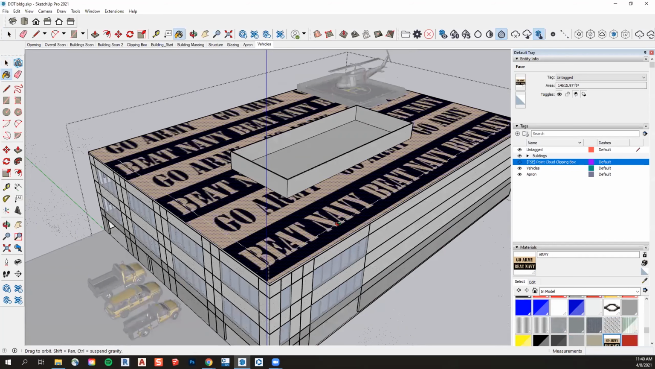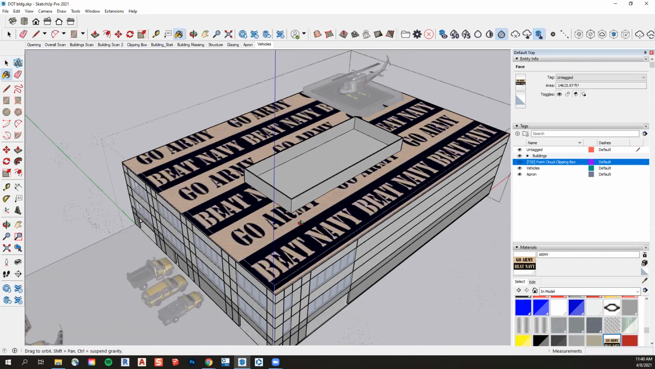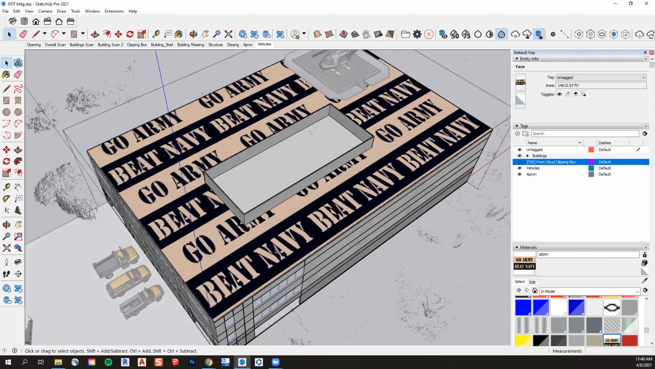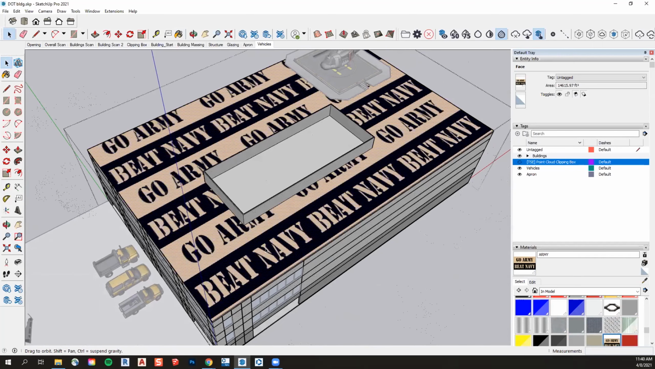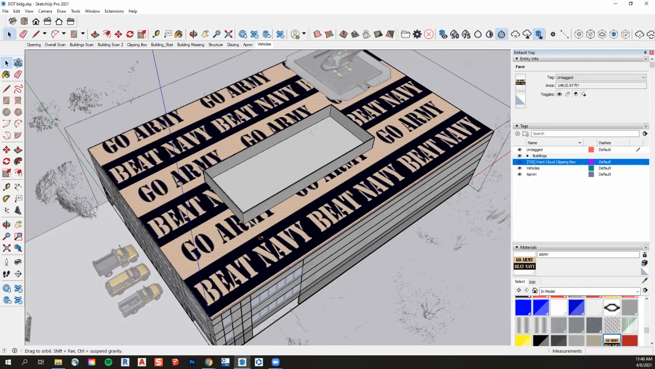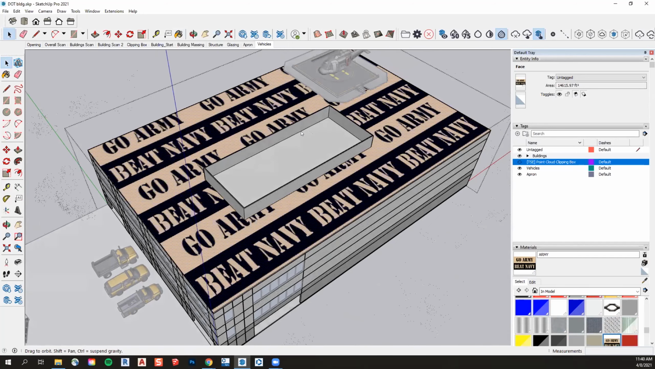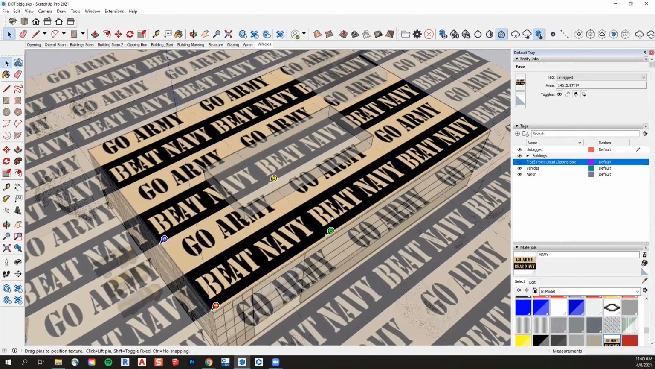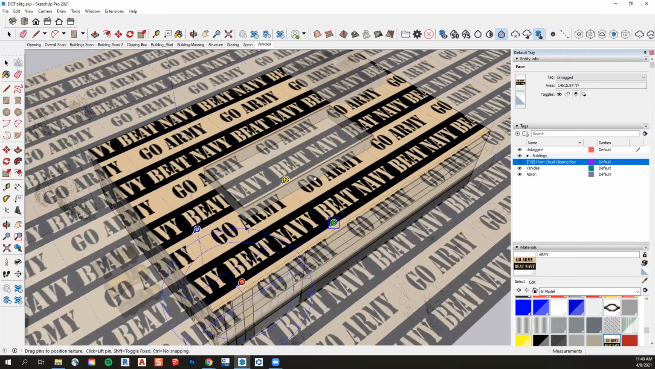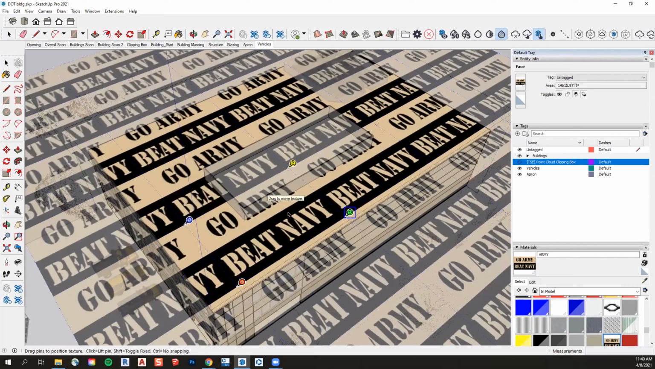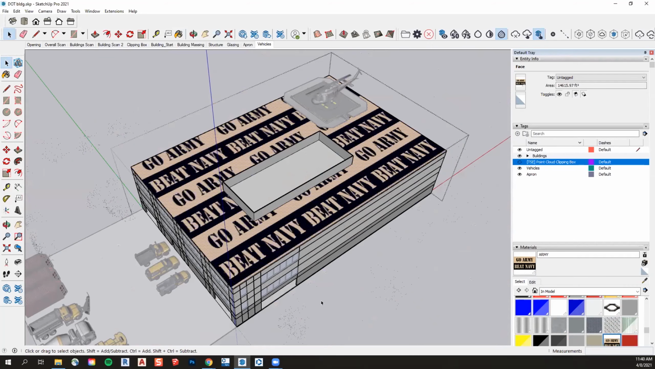And again, as custom as you want to make it. So I've got a great image that was a request for this project. Go Army, beat Navy, of course. And I can alter this as much as possible. If I need to move it around, adjust the scale, or rotate it, as much detail as is required, I can put that into my model.